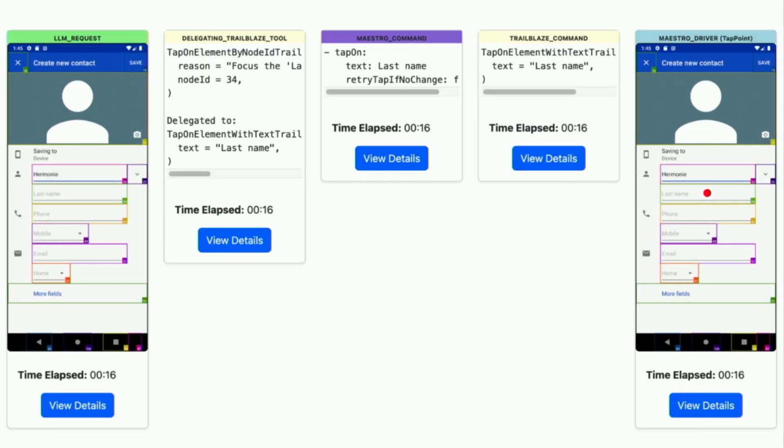Now, here is what the tool calls look like for this. On the left, we say, hey, enter the last name. The tool call says, all right, tap on a node by ID. It's giving the node ID of 34, which you probably can't see, but the last name field on the left is 34. Tapping on it by node is a delegating tool. Under the hood, we take that node ID and process a good selector for that particular view. In this case, we can just use the text of last name because it's unique on this screen, and then just tap on it.